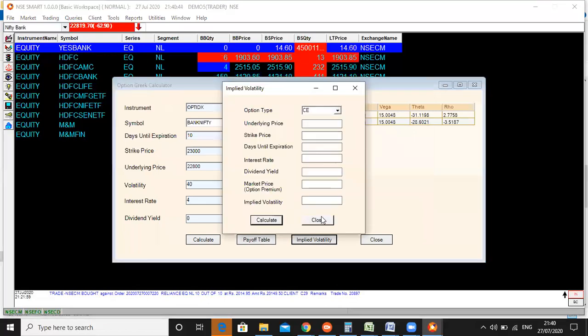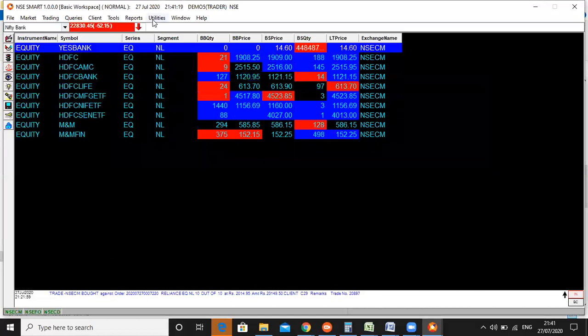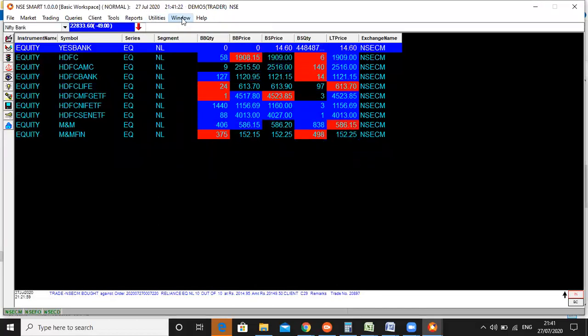And there is also implied volatility. If you want to check how much volatility there is in an underlying instrument, just enter the underlying price. For example, for the Bank Nifty call option, 22,800, strike price 23,000, days until expiry 10 days, interest rate 4, dividend 0, market price, for example, it's trading at 300 rupees. It will show you the volatility of it, which is 25%. That type of calculation the student can do from the option Greek calculator. So that functionality you will get.